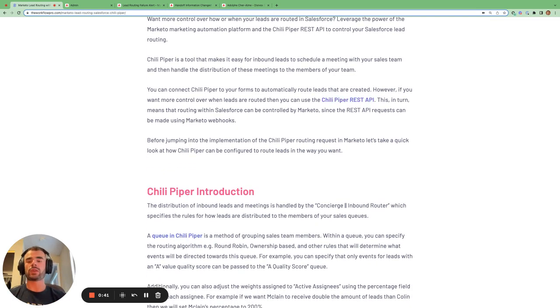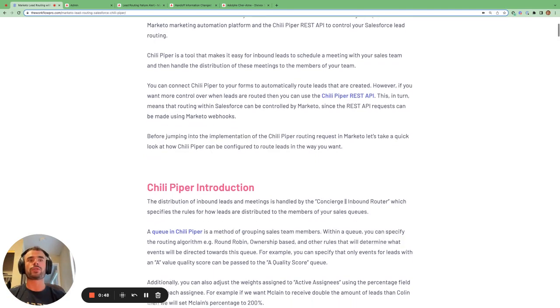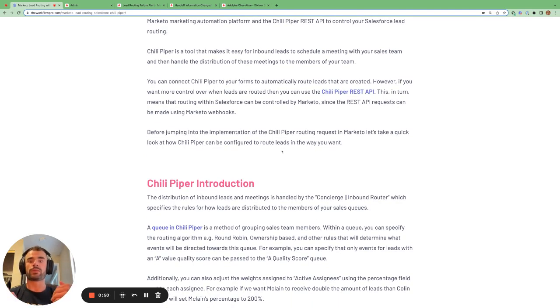And before jumping in how you can use Marketo webhooks and all of Marketo's automation logic to control your routing in Salesforce, I'm first going to explain a bit about how Chili Piper is set up.